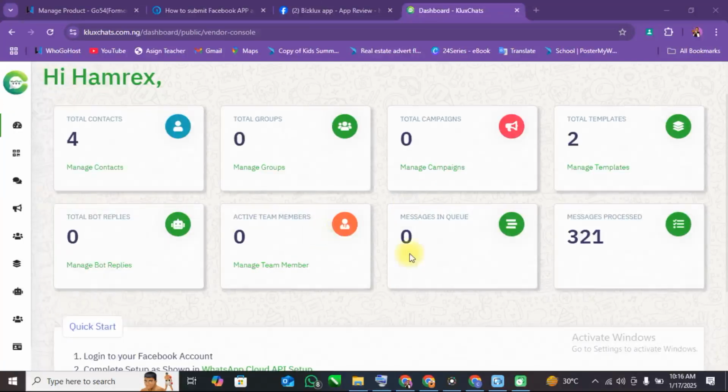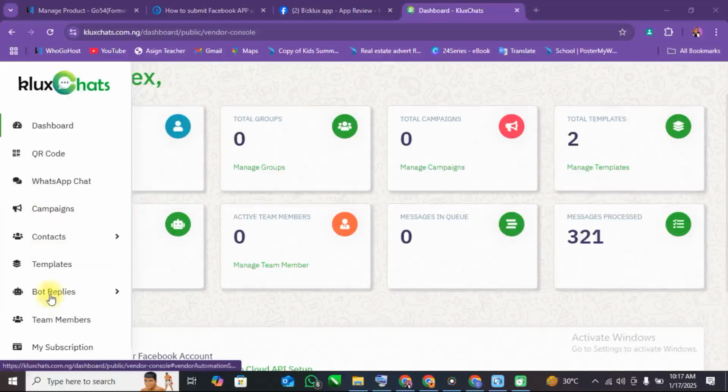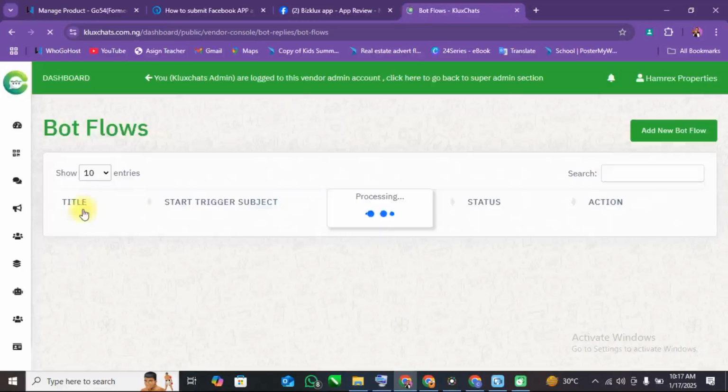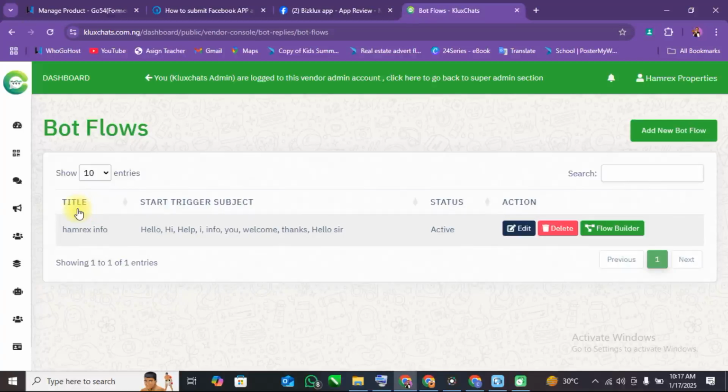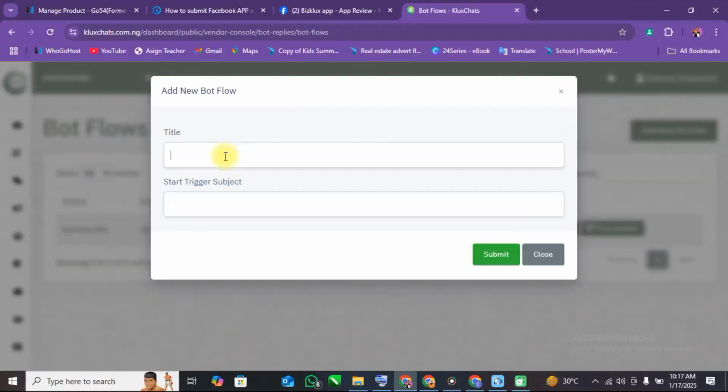So let's get started. Once you log into your Kluxchat dashboard, just move over to bot flow reply, click the bot flow reply and click the flow button. Once you click the flow link, you'll be redirected here. Then come over here and create a new bot flow. Click here and then give your bot flow a title. For the purpose of this video, I'll be using tests as my bot flow title.